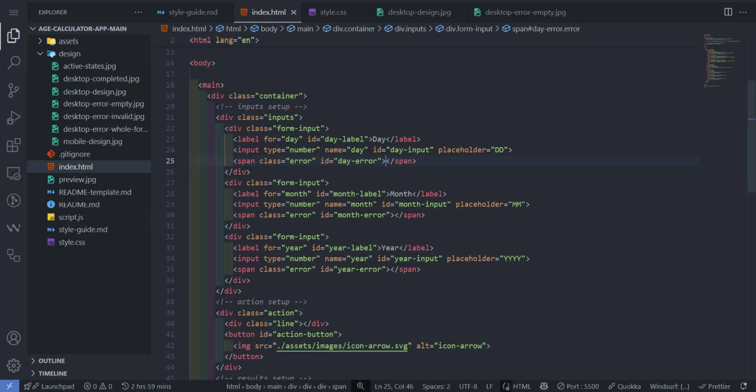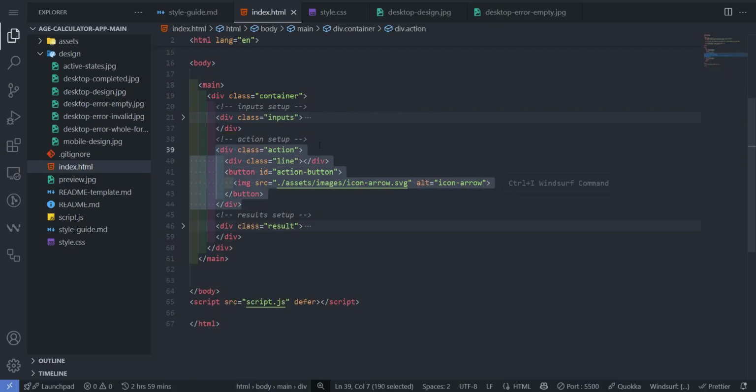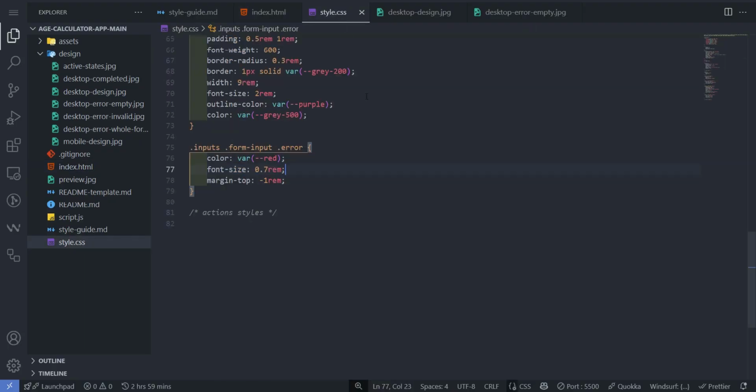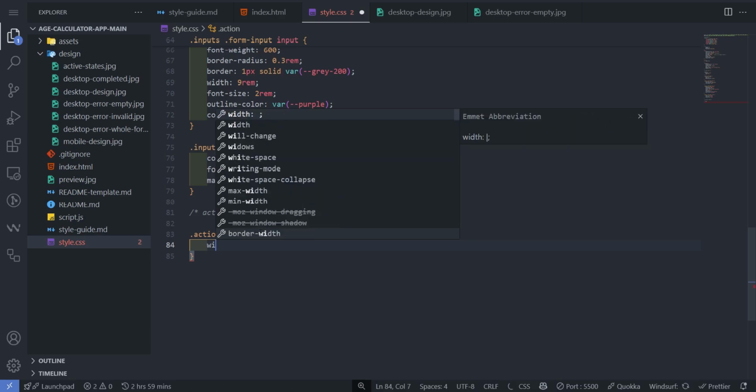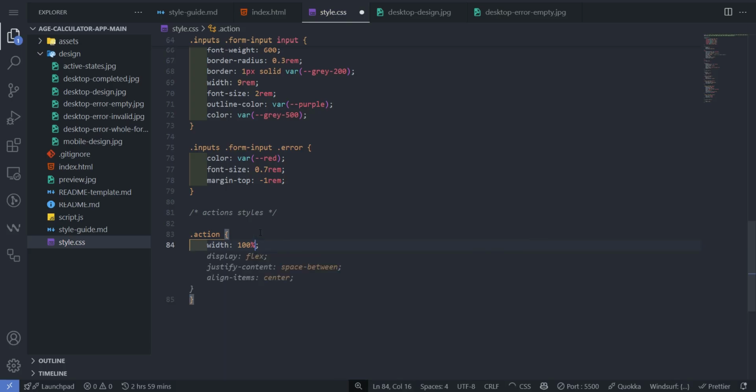I think for now we are done with our input, so we can collapse this. Now let's also collapse our result and focus majorly on our action. So we have a class of action, we have a div of line, and then we have a button. So let's take our action. We say dot action, and then let us give it a width to be 100% of the parent element.